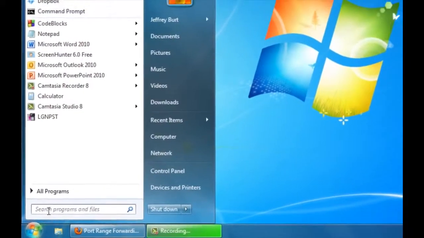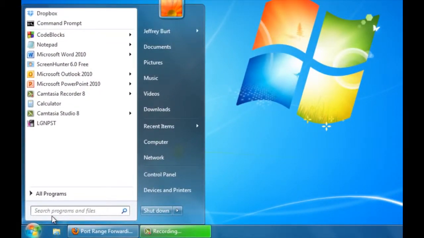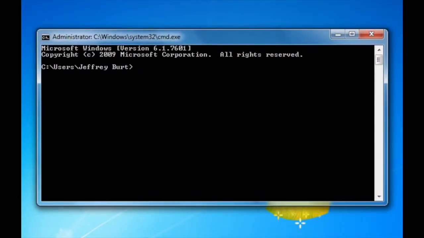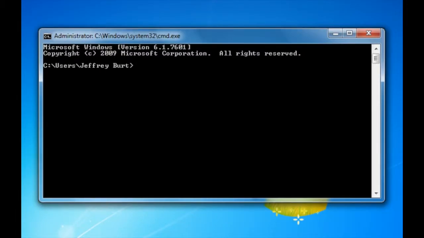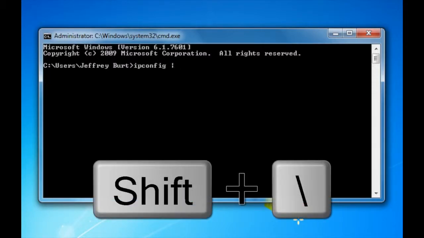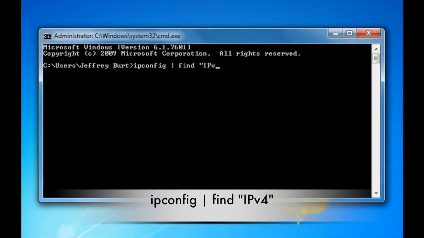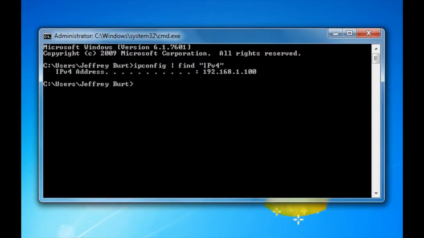Opening up Command Prompt, you can access this by going over to the Start menu and typing in CMD. Now we're going to get your IP address and your DNS servers. In order to find your IP address, you can type in ipconfig, the vertical line, which is between the backspace and enter keys, type in find, open up double quotes, and type in IPv4. This will give you your IP address that you're connected to your router with. You want to go ahead and write this down.